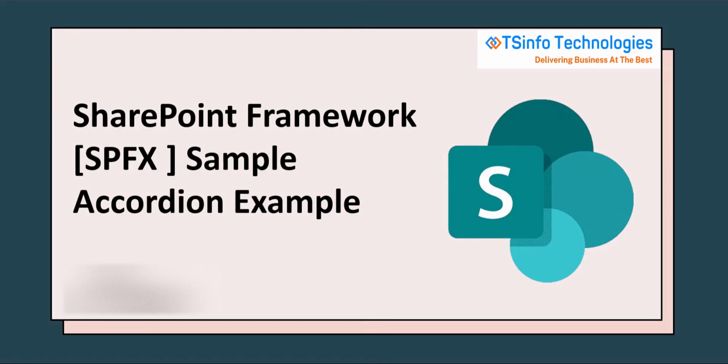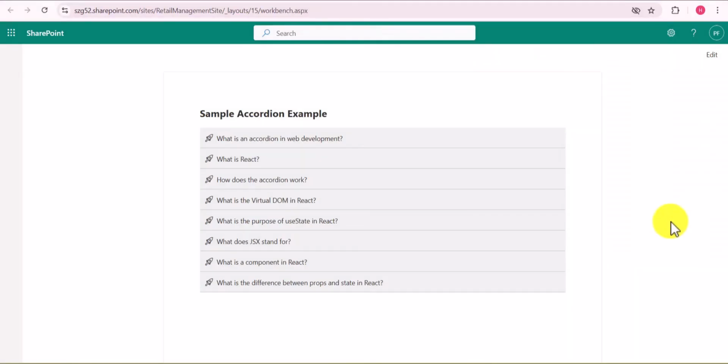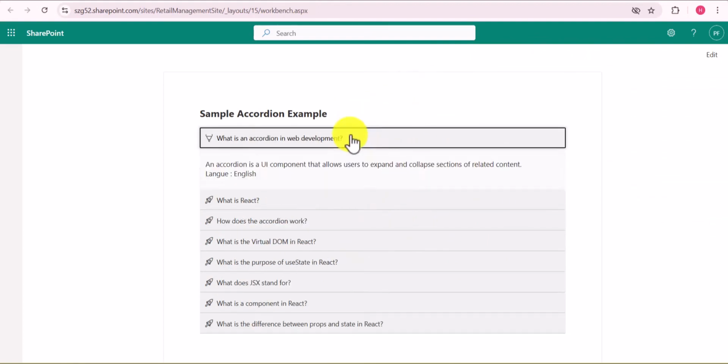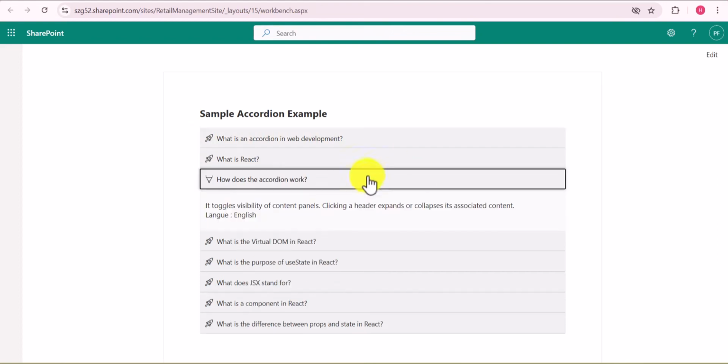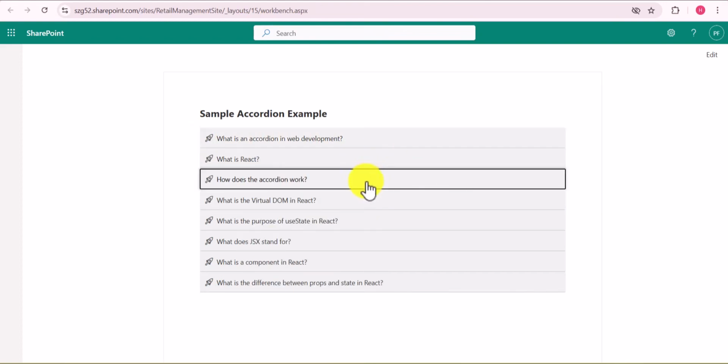In today's video, I'm going to explain how to create a SharePoint Framework accordion web part with some sample data. Here you can see I created the sample accordion web part, which is taking some sample data. When I click on this, the icon is changing and the answer related to the question is displayed over here. So this accordion, in real time, we can use for FAQ-related things.